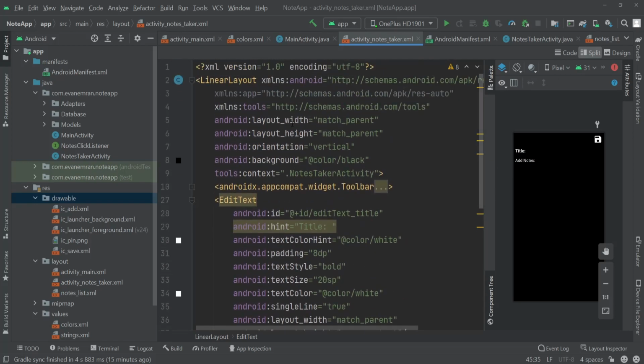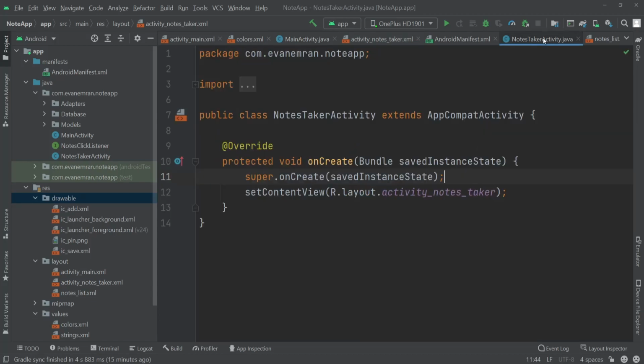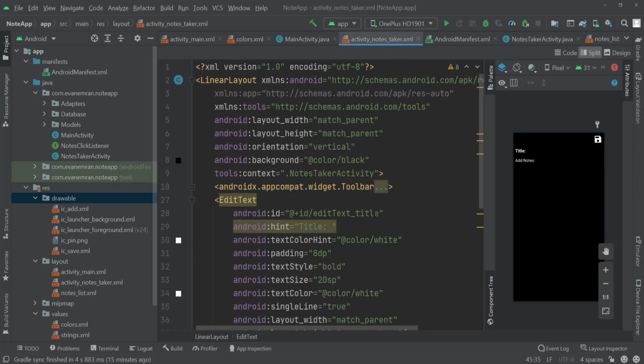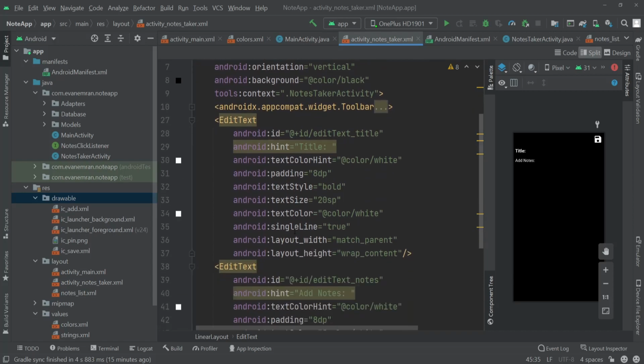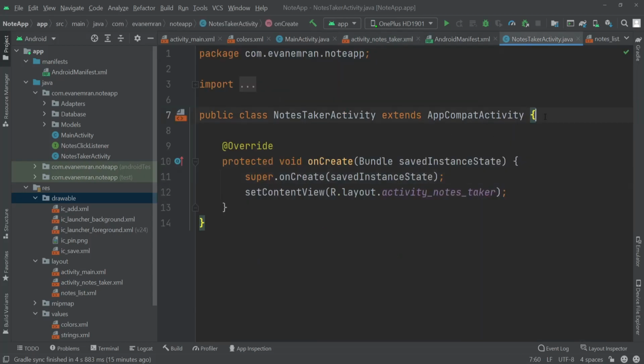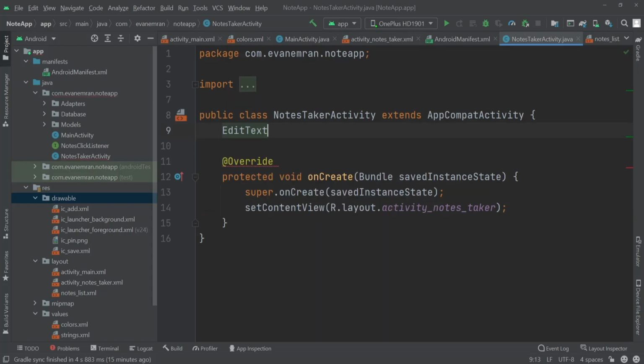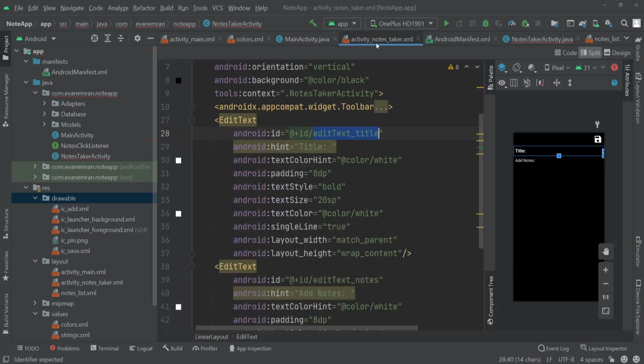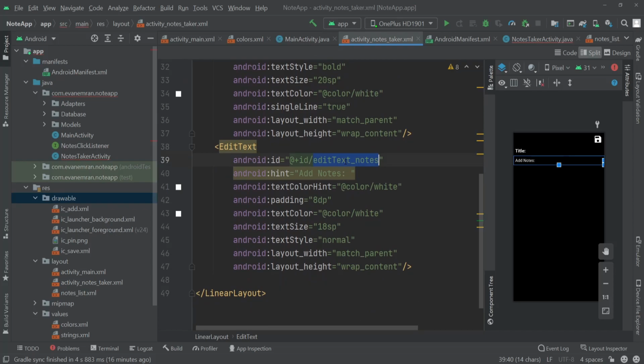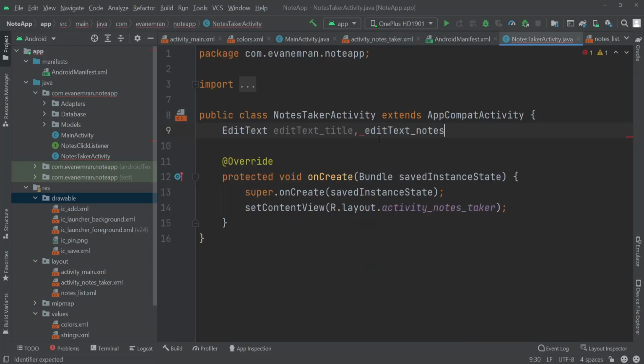So actually that's it for the whole layout file for the activity notes taker. Now we can go to our notes taker activity.java file, and here we'll start working. At first we'll initialize our views. So as you can see, at first we have here a new edit text. So I'll just copy the ID of this edit text. I'll go into our notes taker activity, and here I'll create a new edit text object. I'll call this edit text underscore title, and for the second one I'll copy this again, paste it here.